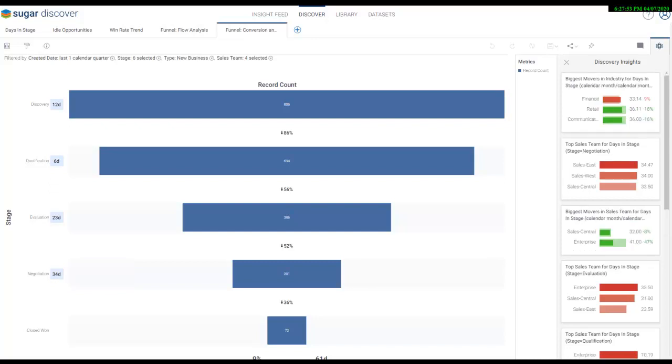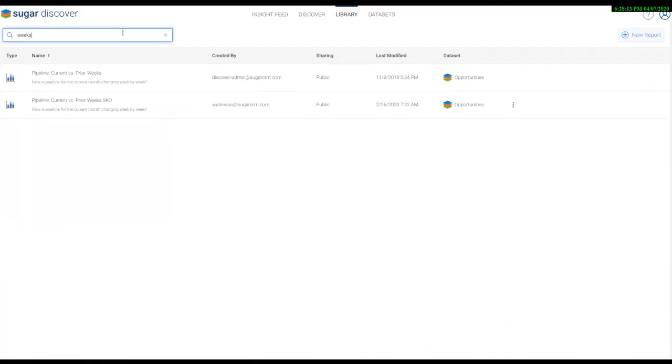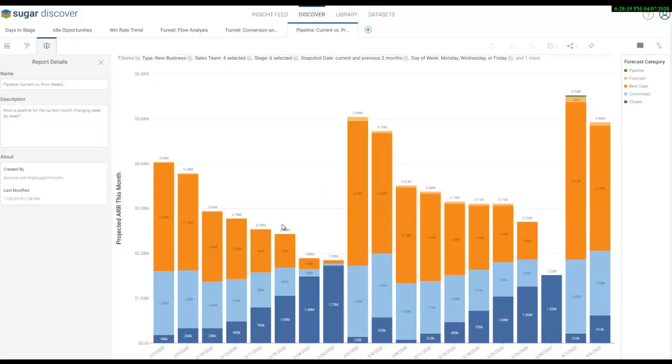As long as I've been part of a sales organization and doing my weekly forecast reviews, they've historically been run using spreadsheets. Now, this is usually because we don't just want to understand where we are from a pipeline perspective today, but we want to see how things have been changing over time. I'm going to go back to my library, and I'm going to search for weeks because I know that I've got an insight that gives me my pipeline current versus previous weeks. Let's imagine we're about to go into our forecast, but instead of having to operate out of a spreadsheet, I can look at my latest information from Sugar Discover. In this insight, I can see my latest forecast along with how it has changed from the previous week.